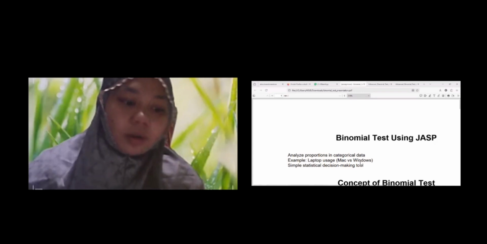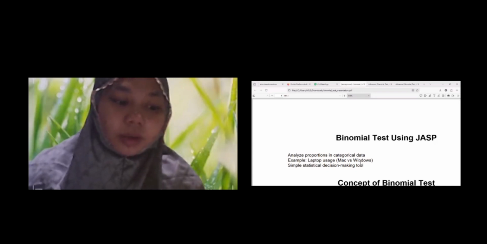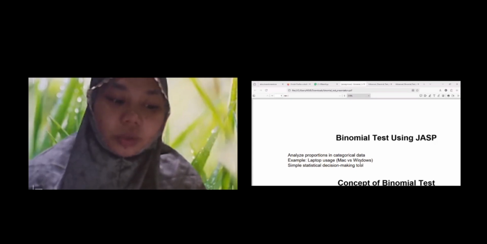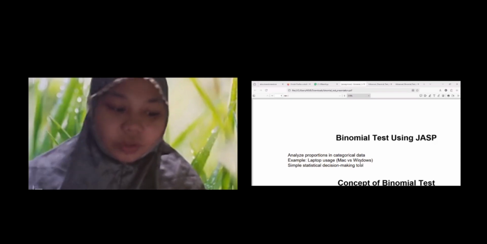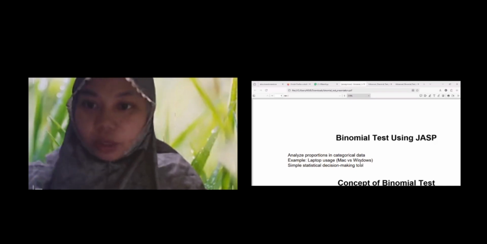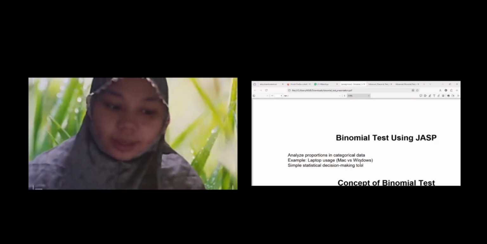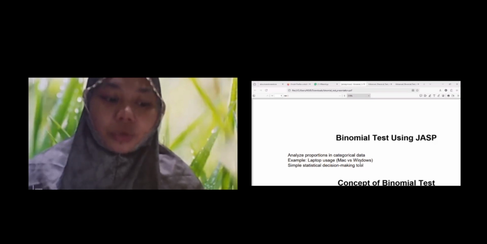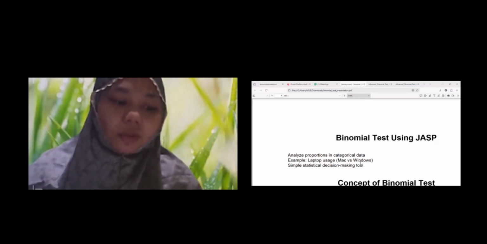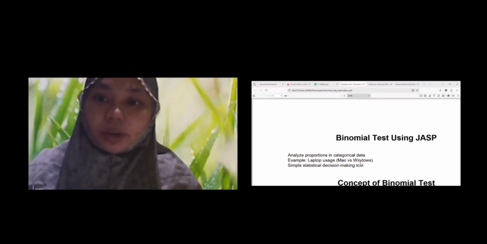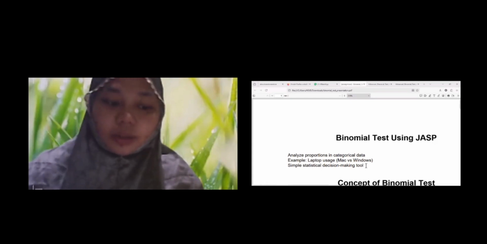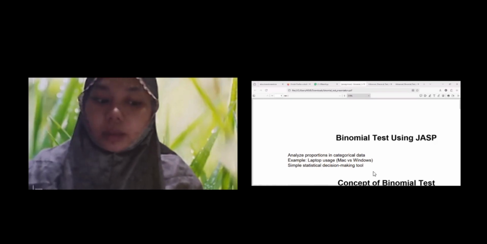Okay. A binomial test is used to analyze proportion in data that only has two categories. In this case, the example is laptop use, especially Mac and Windows. This topic is important because it helps us understand whether the data we observe is similar to what we expect or if there is a significant difference. So through this presentation, I will show how this test works in a simple practical way.